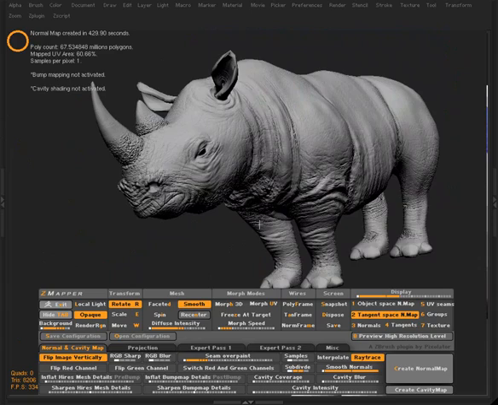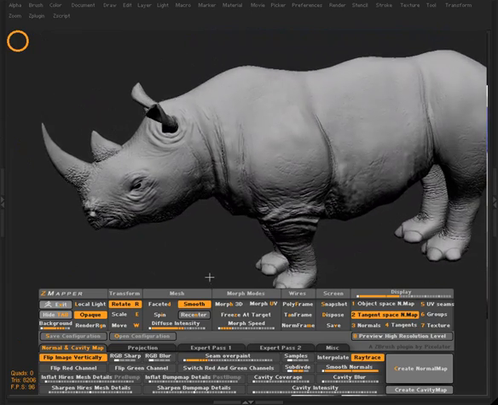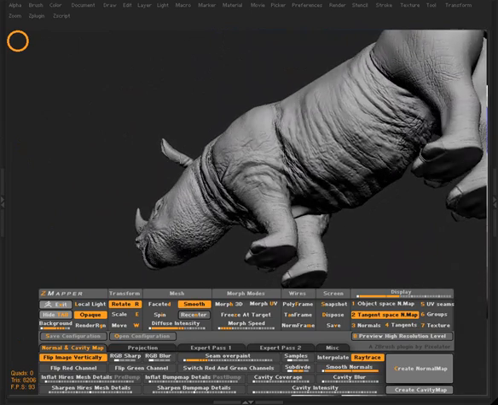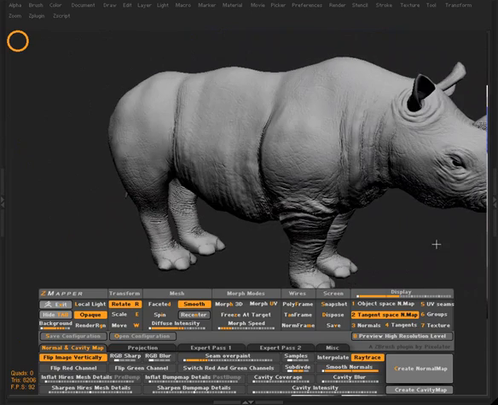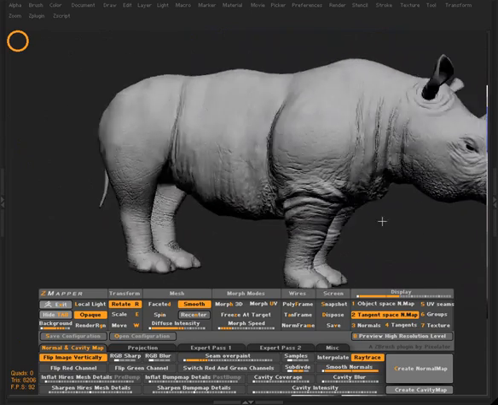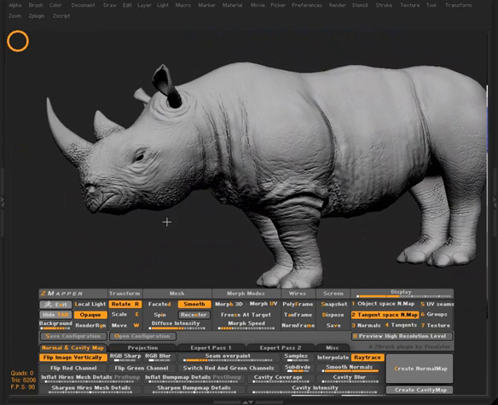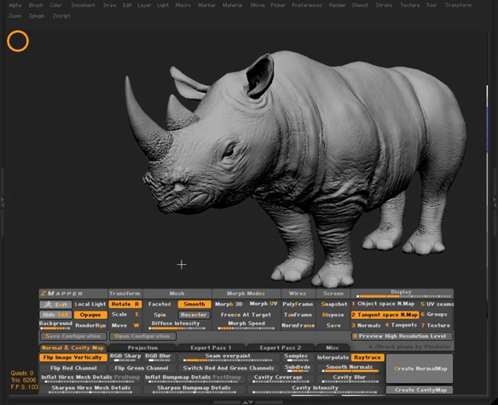Alright, so I went ahead and paused this for a little bit while the normal map was generating. You can see this normal map does a really good job of being able to pull out a lot of that detail without having to use any sort of displacement maps. What we're viewing right now is actually the low-res mesh just with the normal map overlaid on top of it. And you can see how it really does a good job of being able to pull out that detail.